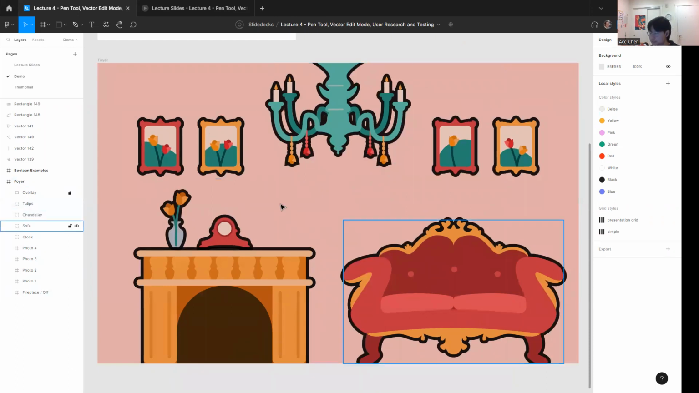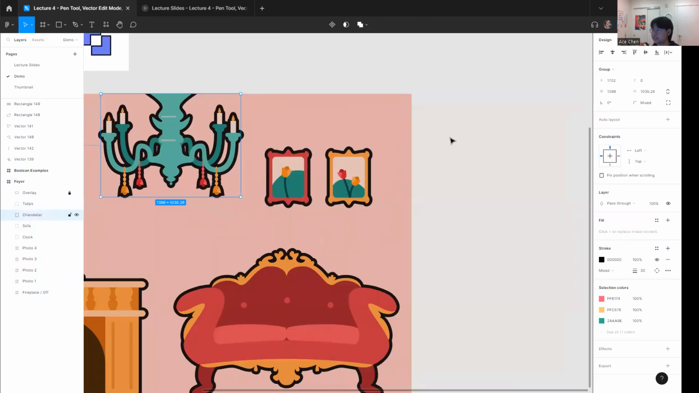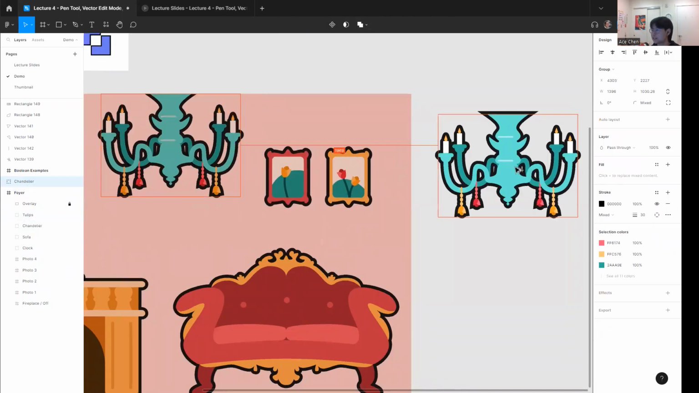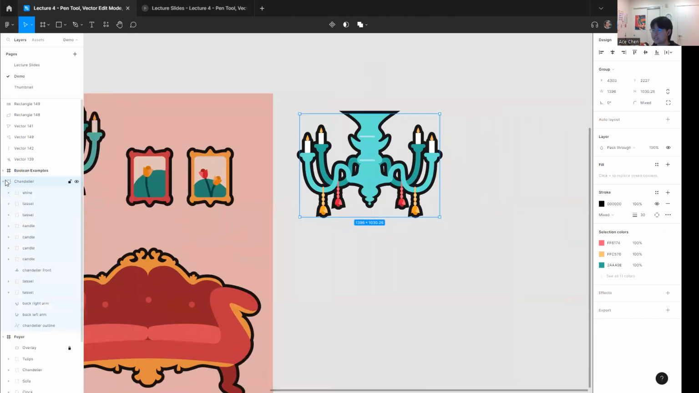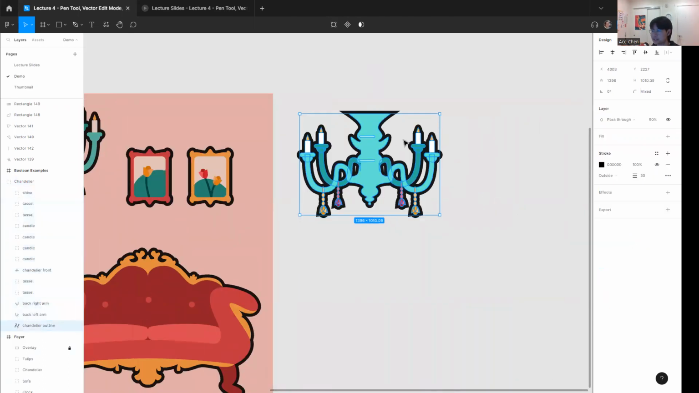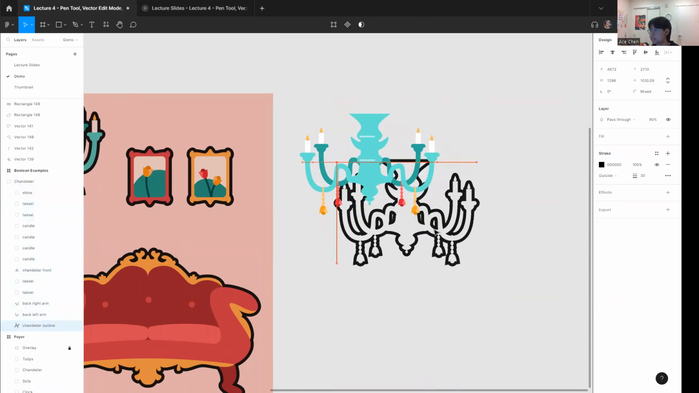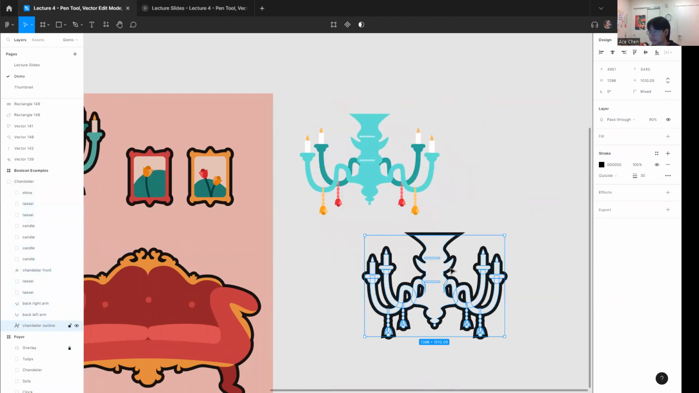All of these different things are assets that I made with the vector edit mode in Figma itself. We can take a look maybe specifically at this chandelier. So I'm going to drag out a copy of it. There's a lot of different layers going on here. I'm going to delete this outline, but I want you to take a look at what this is. I added this kind of cartoony effect with these black outlines by making a copy of the entire thing and then making it a vector.